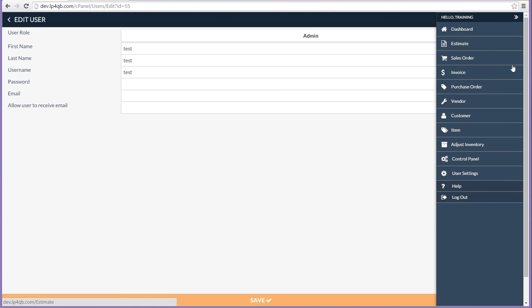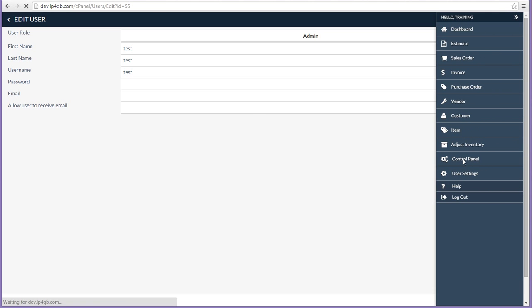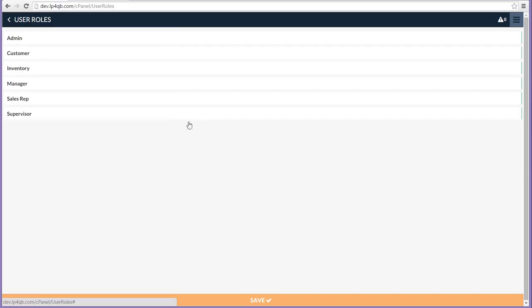So back into the control panel, and we can access that dashboard again by clicking in the upper right hand corner with this three bar icon. We can go right to control panel here. So next we have the user roles, and this is where we can actually specify what rights the users have once they're in those user roles.